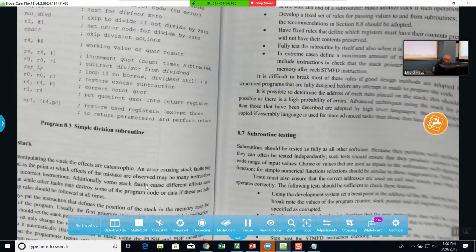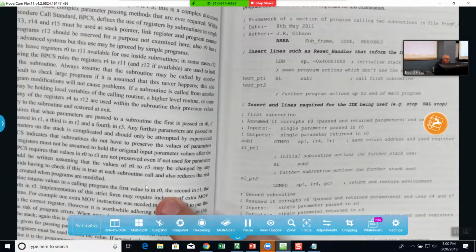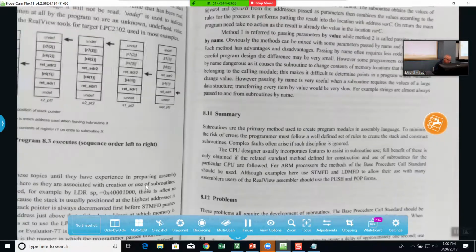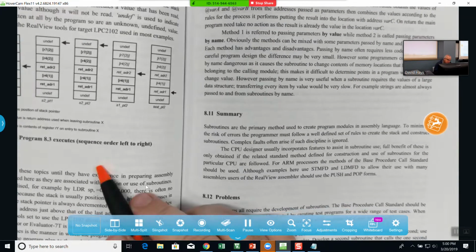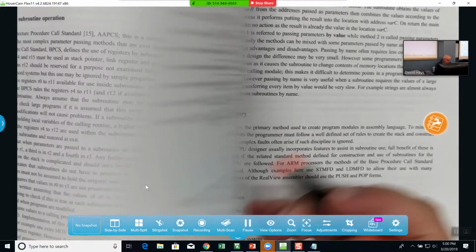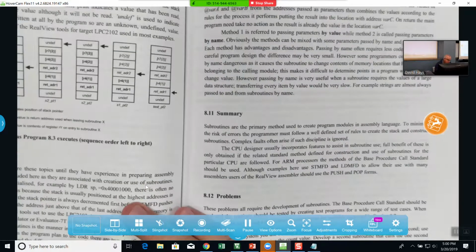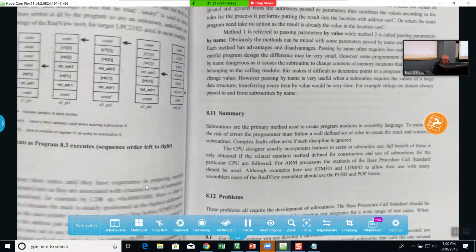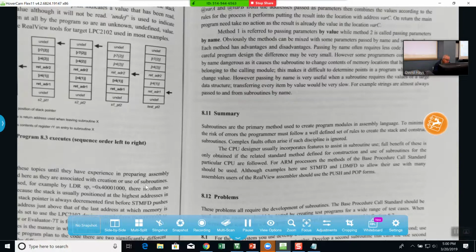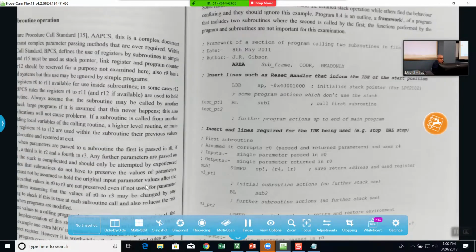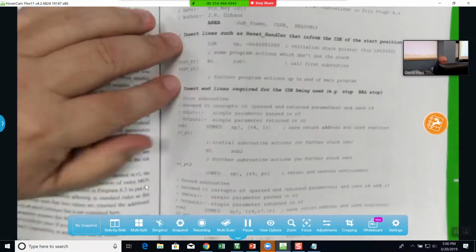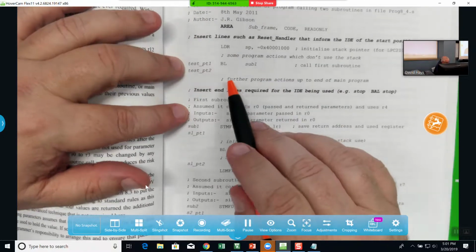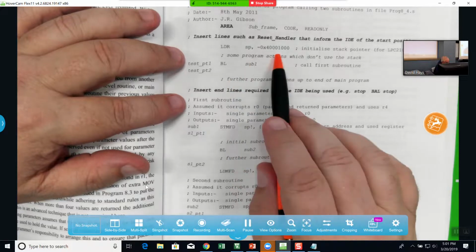Talks about subroutine testing. We've been looking at that. Here's an example of stack behavior. I don't think there's a flow chart that goes with it. Well, stack contents as program 8.3 executes. Okay, that's 8.3. Program 8.4 has 2 subroutines. Okay, we're initializing our stack.